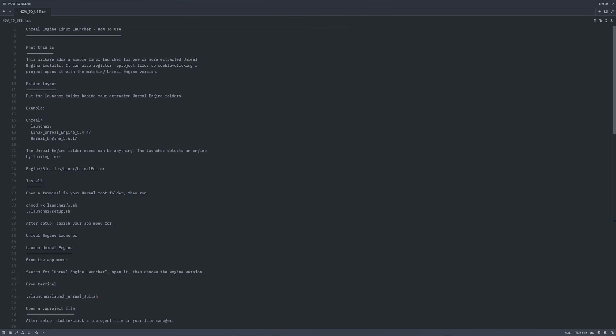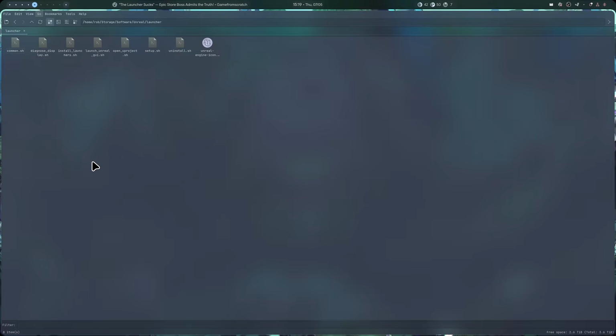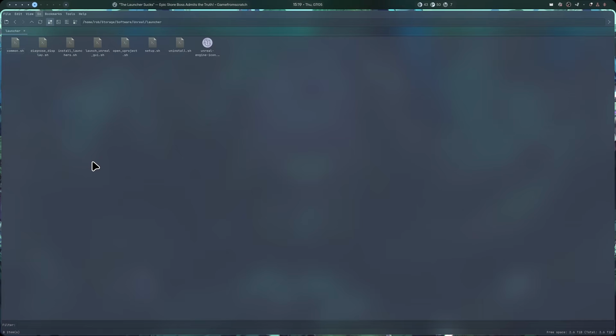First, you'll need to make these scripts executable. This will be using the chmod command directed at the launcher.sh. This gives execute permissions to all shell scripts inside of the launcher folder. With that done, you simply need to run the setup script, which you can see just here, setup.sh. This installs a user local desktop file under .local/share. There's no sudo needed, it's not installing the Unreal Engine, simply registering the launcher against your desktop. And once that's done, the launcher's installed.